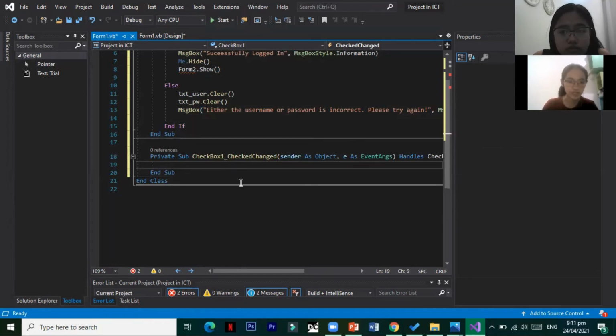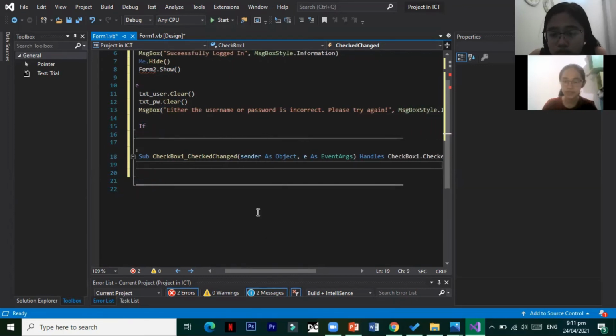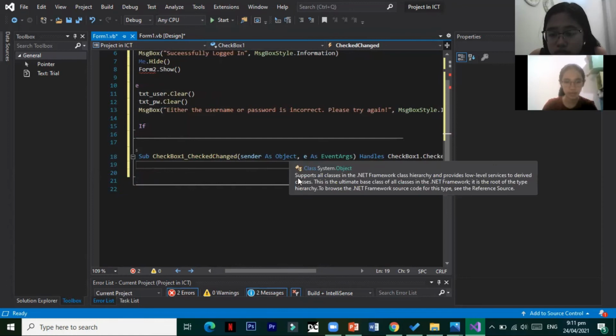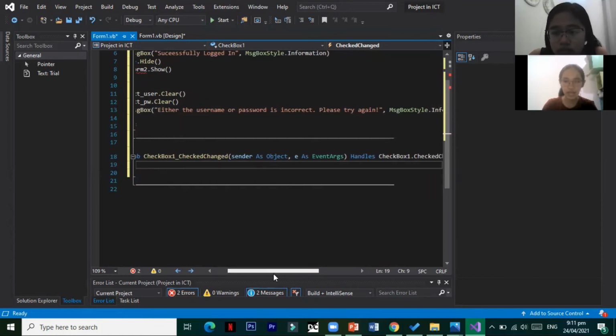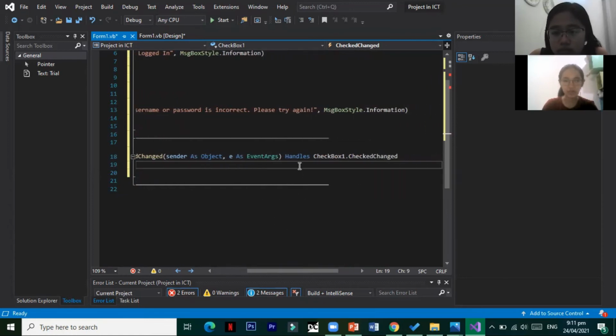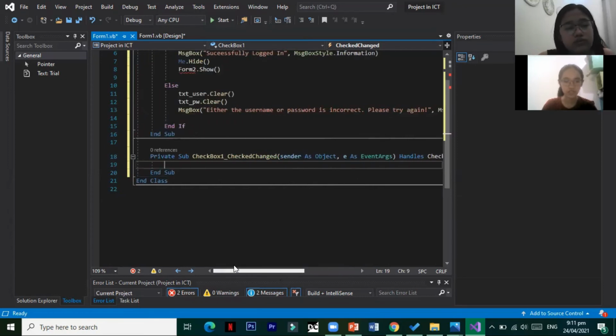So, the code for this is Private Sub CheckBox1_CheckedChanged(sender As Object, e As EventArgs) Handles CheckBox1.CheckedChanged. So this is the first code to modify our checkbox. Okay. And for the next line, we will incorporate the password that we will write.